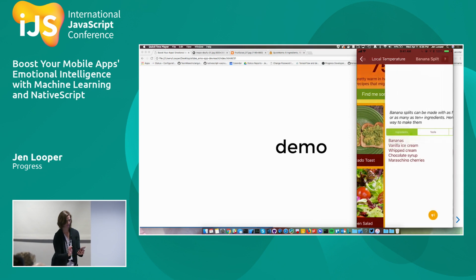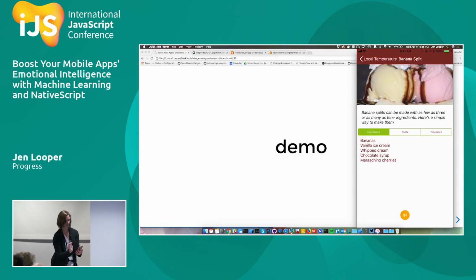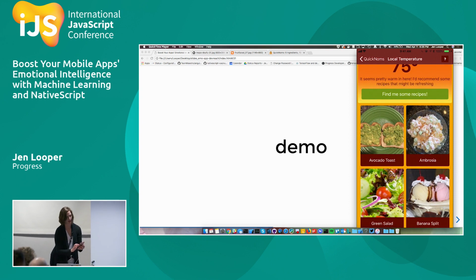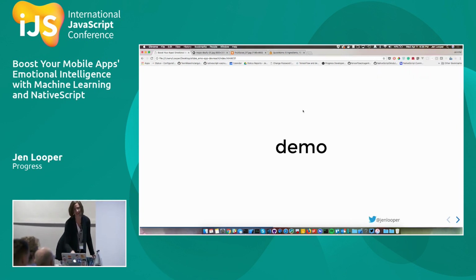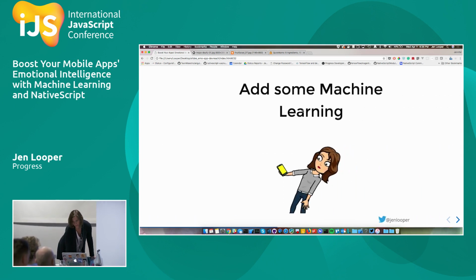Banana split. Delicious. And then there's a gradient here. If it's cold, it turns kind of blue. It just gives you a visual cue of how hot the room is, as if you couldn't tell already. You have to have a visual cue, right? Okay. Kind of fun ways to integrate sensors with your mobile apps. It really works pretty well.